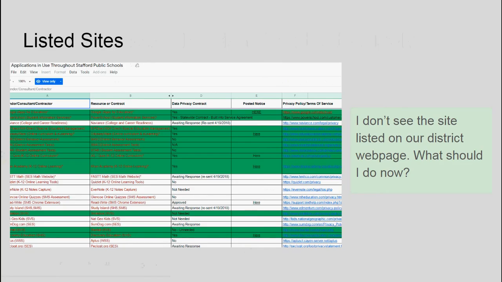Once you click on the link, it opens up a new page for you to see all of the vendors, consultants, and contractors that we have a data privacy contract with. It also has posted the privacy policy and terms of service for those vendors, consultants, or contractors.